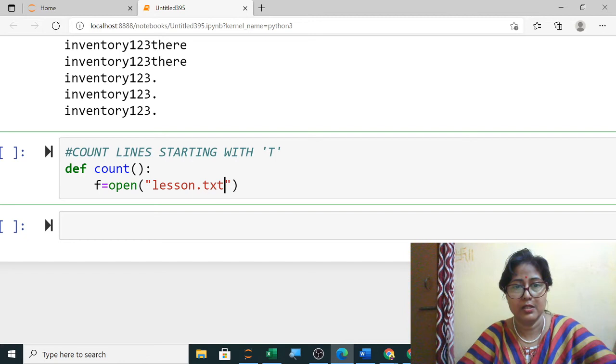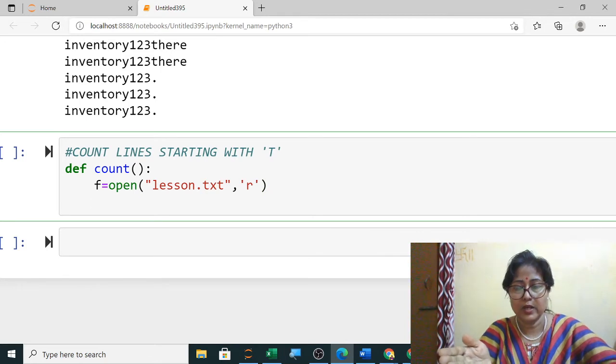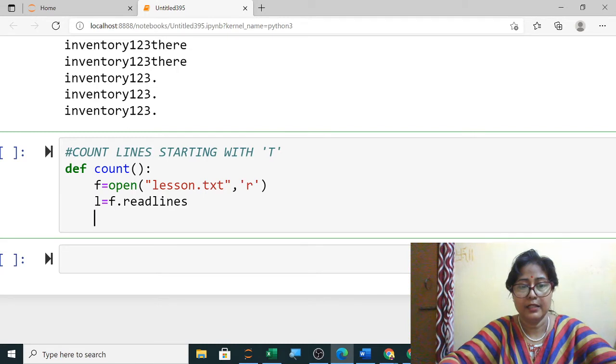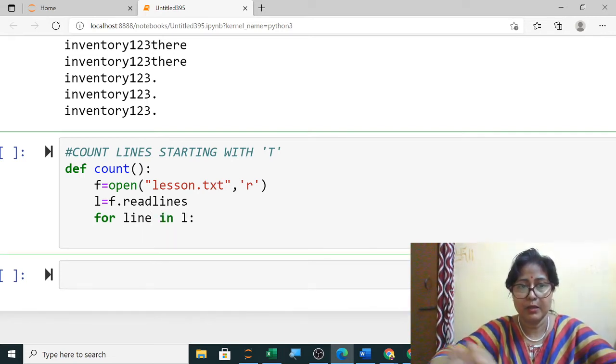So this is your file name. In read mode you are opening it, and then it was lines. For lines what you will use? You will use f.readlines. I am using here, and then one by one line I will take. For line in L, which has all the lines one by one.